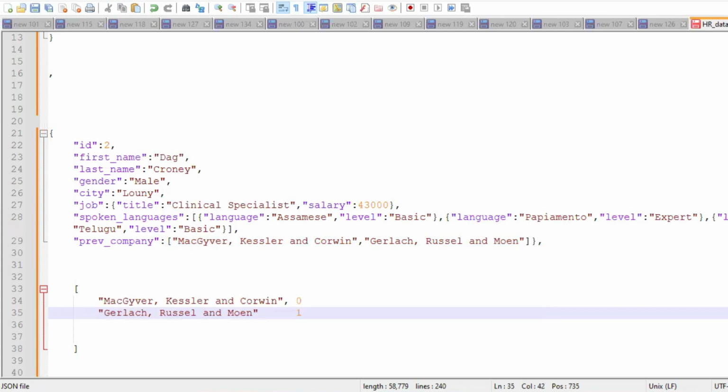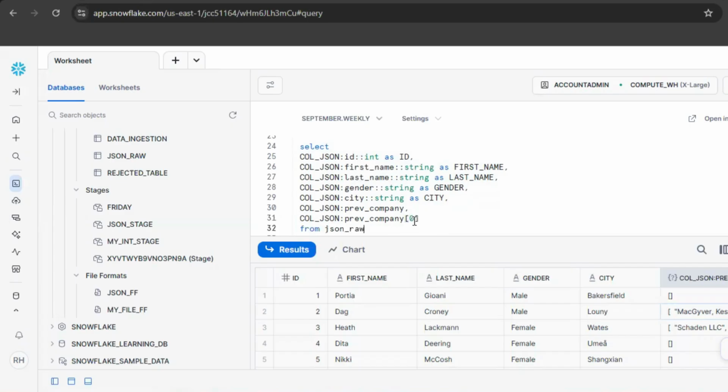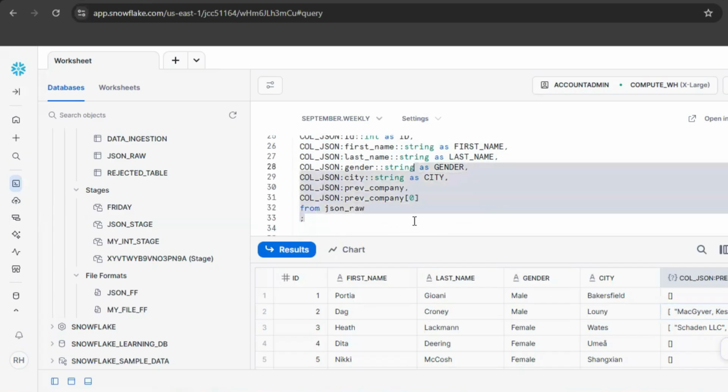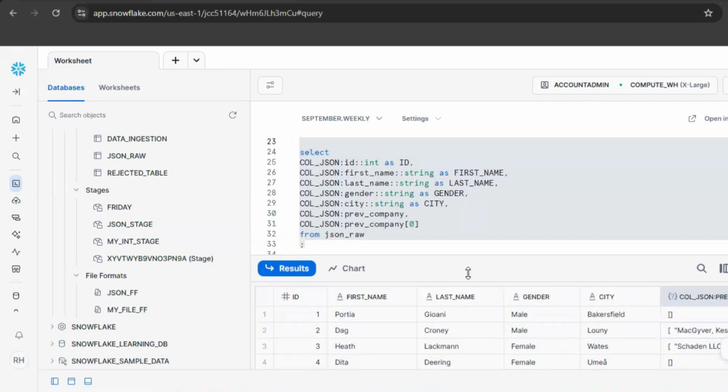So this is how your arrays work. If they have 10 items, the first item's index position will start from 0. That is what I am going to utilize over here. I'm going to keep this previous company and say, from this previous company, give me the 0th index position value.